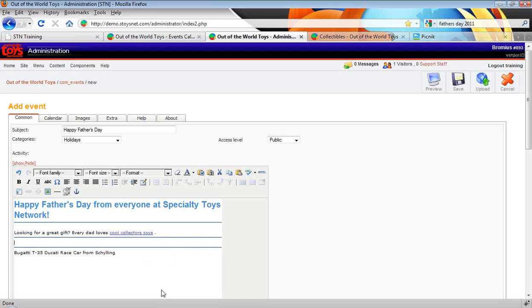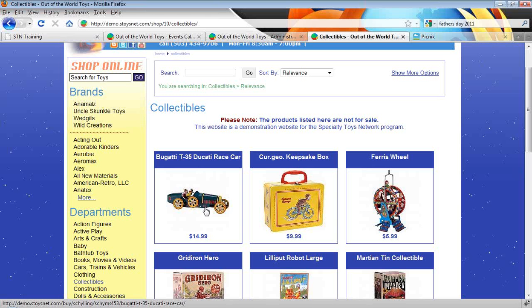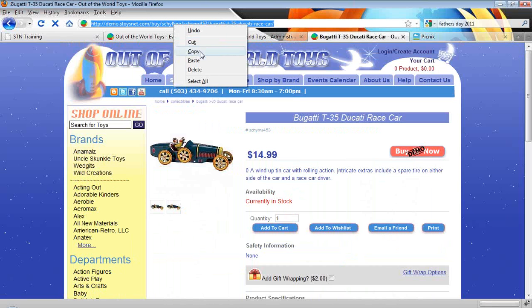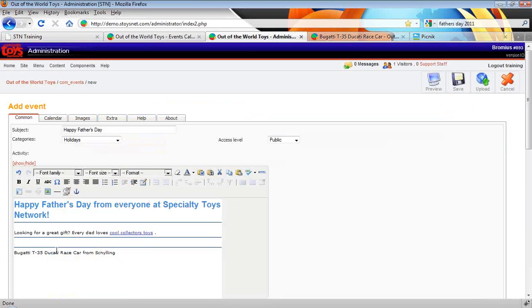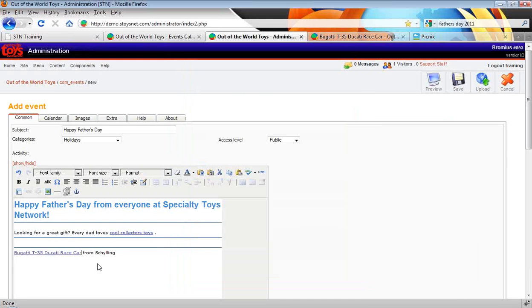I also want to put an image in there, so let's go to the products, and this Bugatti race car. That's going to be cool. So I'm going to go right to that product detail. Also, let's link right to that product too. We'll copy the URL back to the administrator here. We'll say from the text, I'm going to link right to the product. Again, select the text, paste in the URL, and insert.